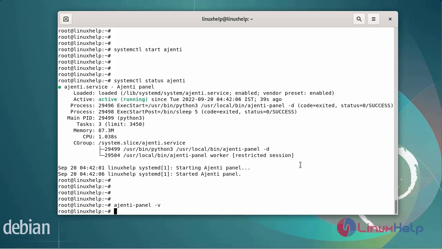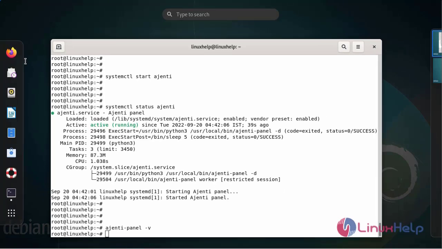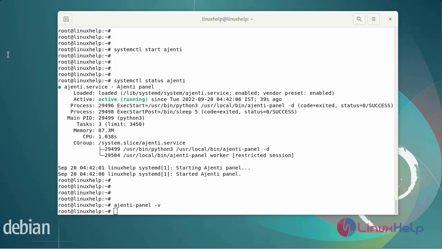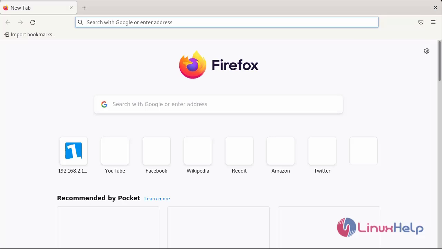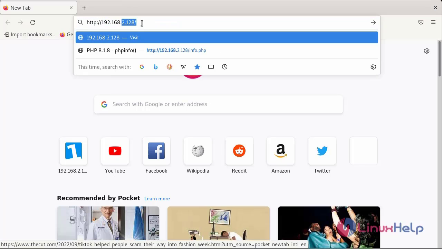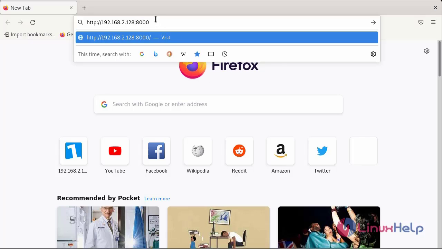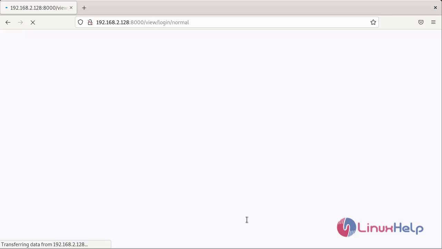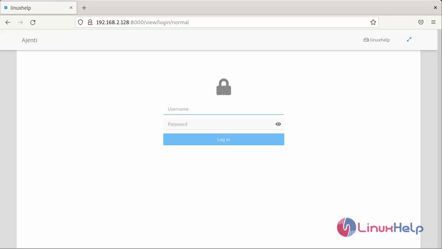After completing all the installation steps, next go to the browser and browse the IP address. And enter the default port number 8000. You can enter the login details.